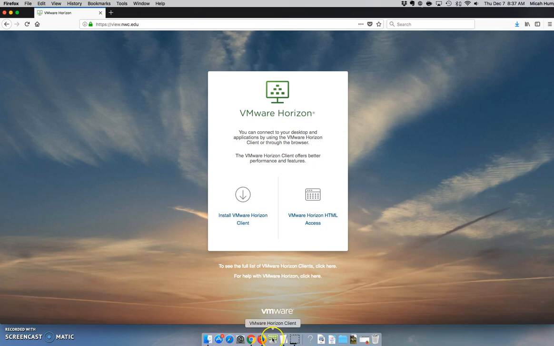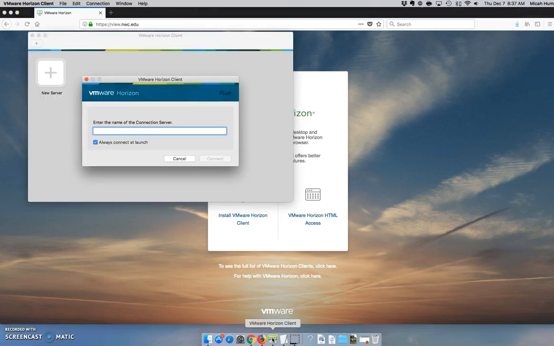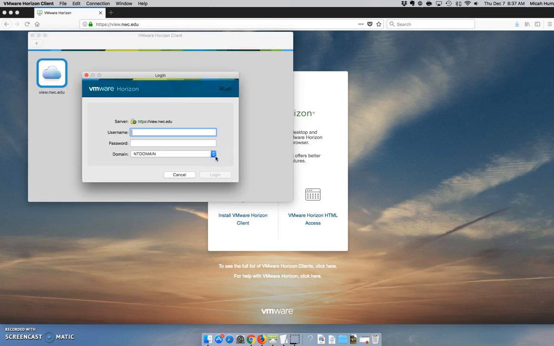Okay, so I'm going to go ahead and launch this as if I'm doing this for the first time. If it doesn't ask you what server you want to connect to, just click on this new server icon over here. I'm going to type the same URL that I just used, view.nwc.edu. I'm going to hit connect. It's then going to ask you for your username and password, and you go ahead and enter those things in.